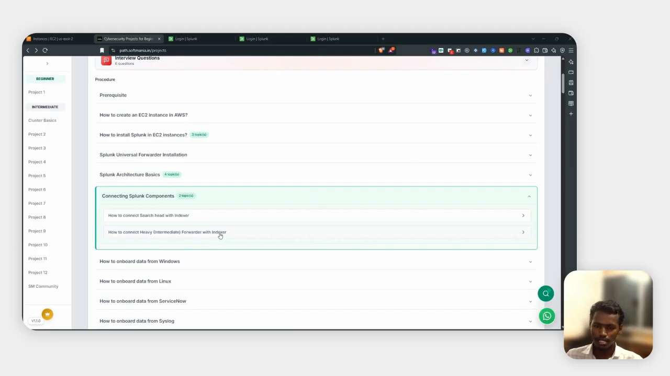In the indexer, we must enable the receiving port, which is the port on which we receive the raw data. Basically, we enable port 9997. The intermediate heavy forwarder sends the raw data to the indexer on port 9997 with its IP.